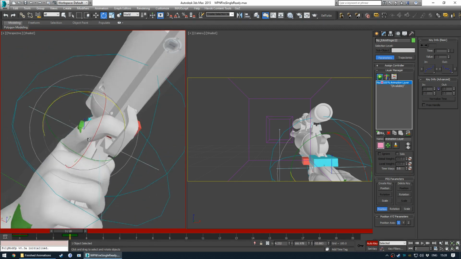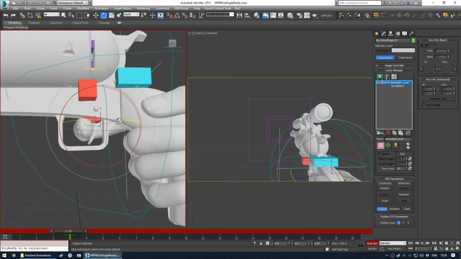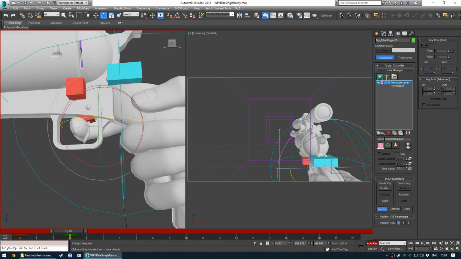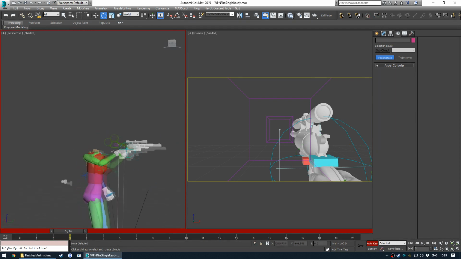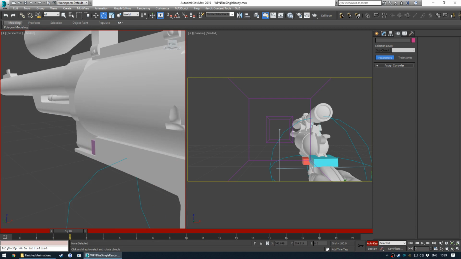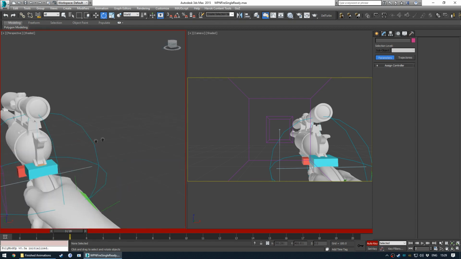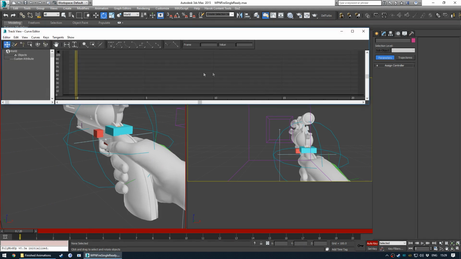Ever so slightly, quite a hair trigger this one, pull the finger back but not clip into the trigger. Last thing we need to do is rotate the cylinder into position when the finger pulls the trigger. So let's select our weapon magazine bone.